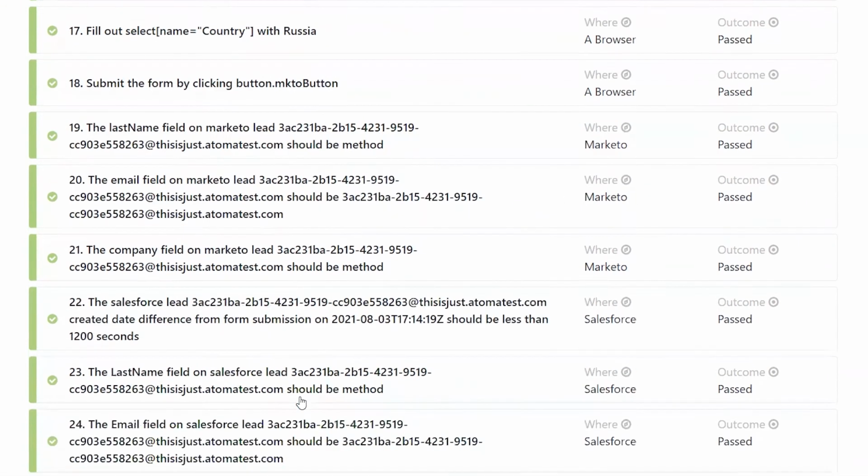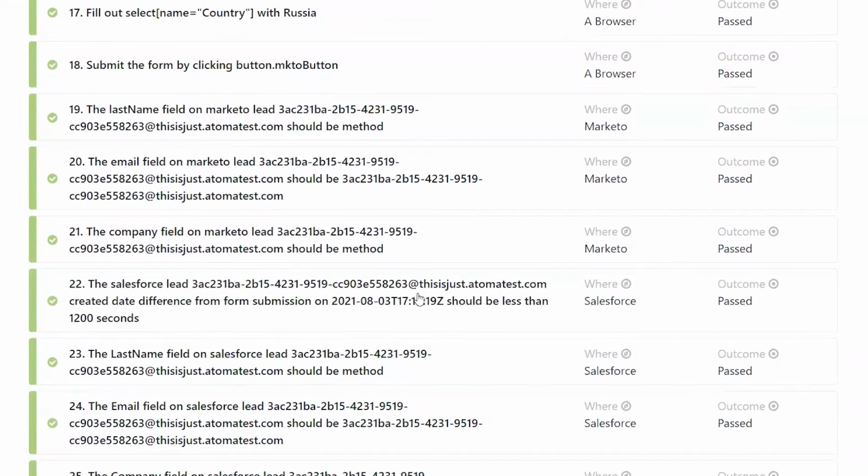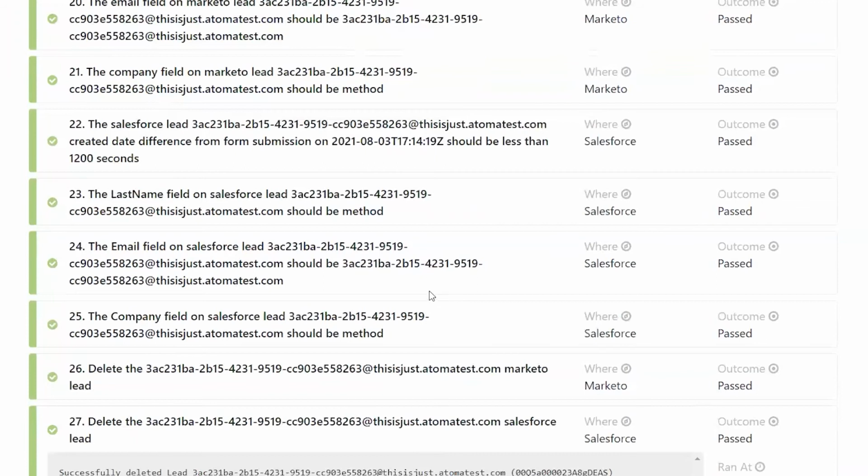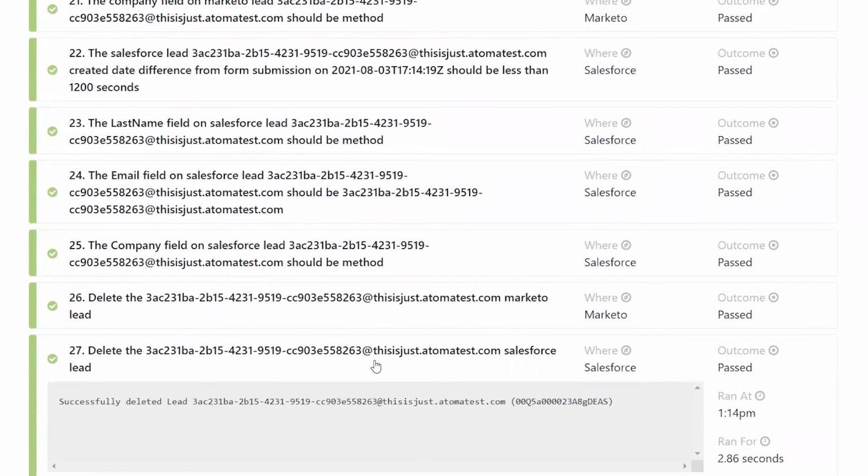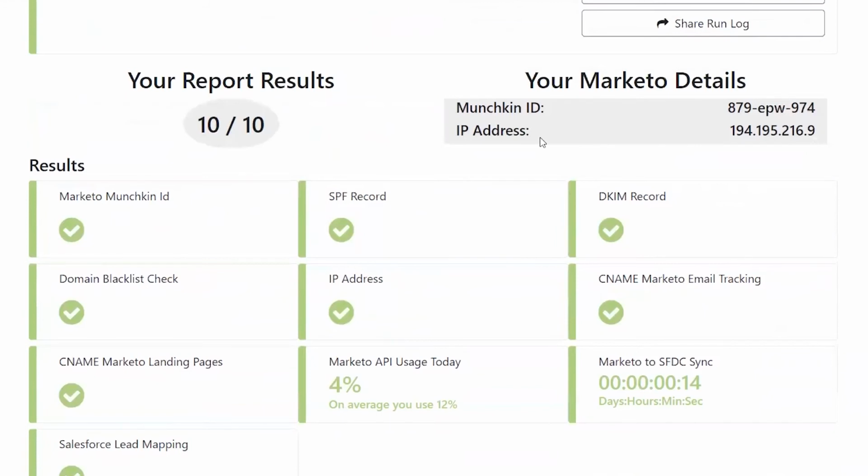Now it's calculating the time it takes for the lead to be created in Salesforce, giving you an exact time to sync on your Salesforce lead generation and routing. It's then checking the mapping of the fields for last name, email, and company, and then deleting both leads out of both systems. With this checklist, you are able to test and continuously monitor the backbone of your stack, the sync between systems and the configurations of your system.